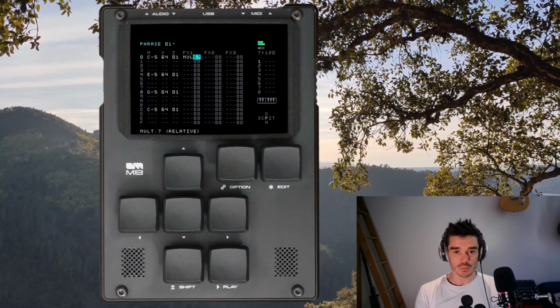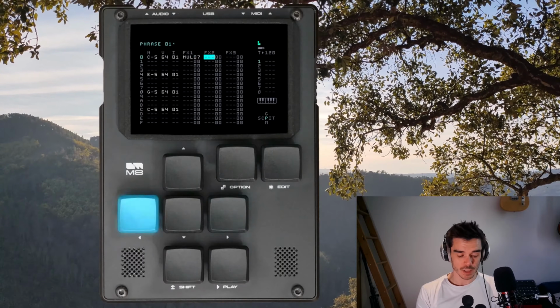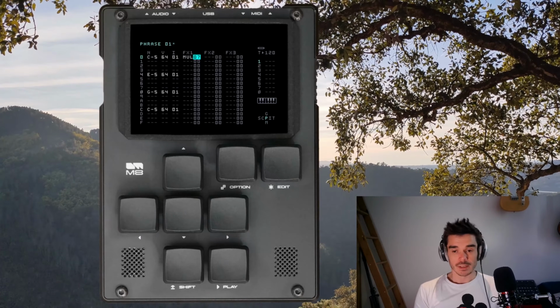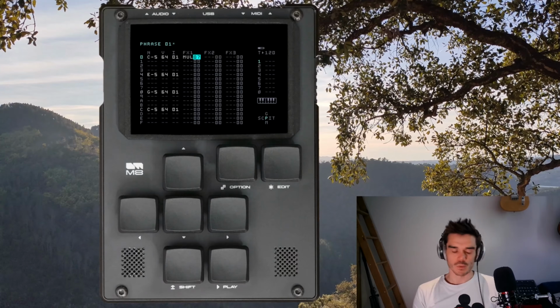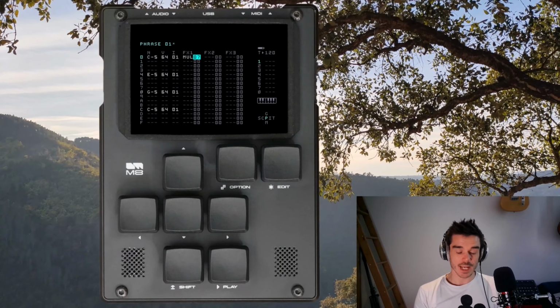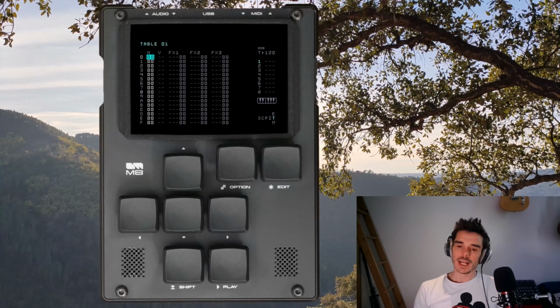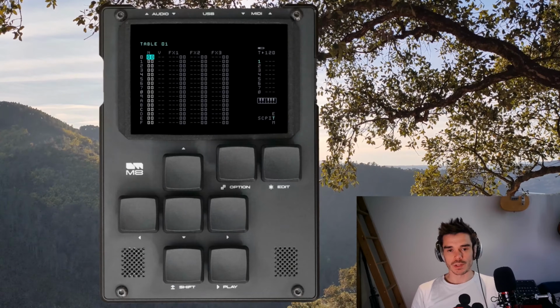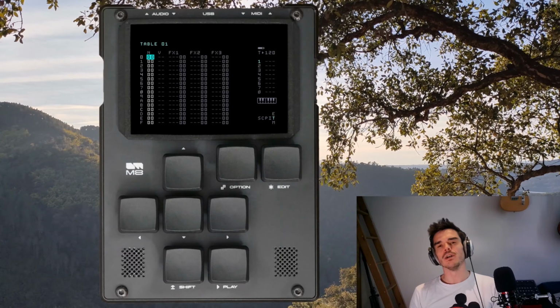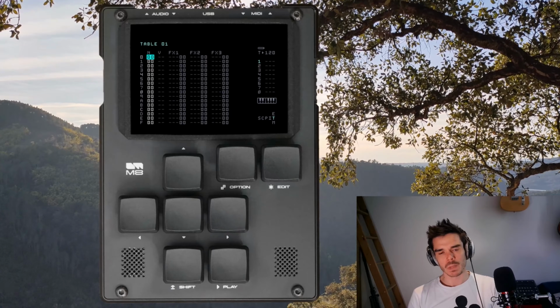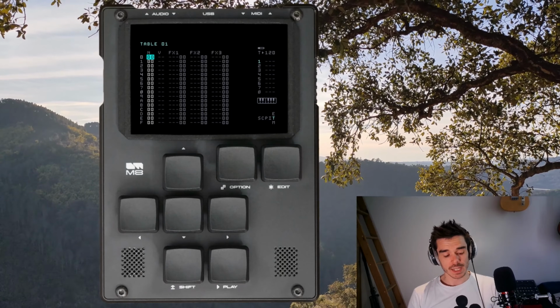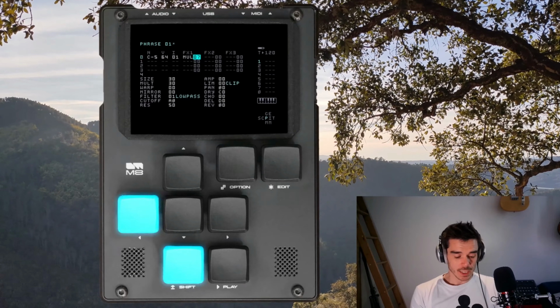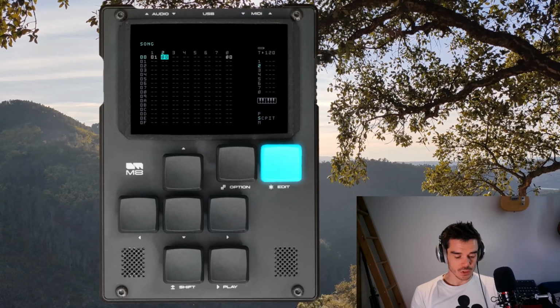So you can change pretty much everything, and you get 3 columns for this. Now the last thing, not the last, but one of the main things are the tables. And I've only scratched the surface of this, but this is an incredibly powerful way of making and crafting sounds.